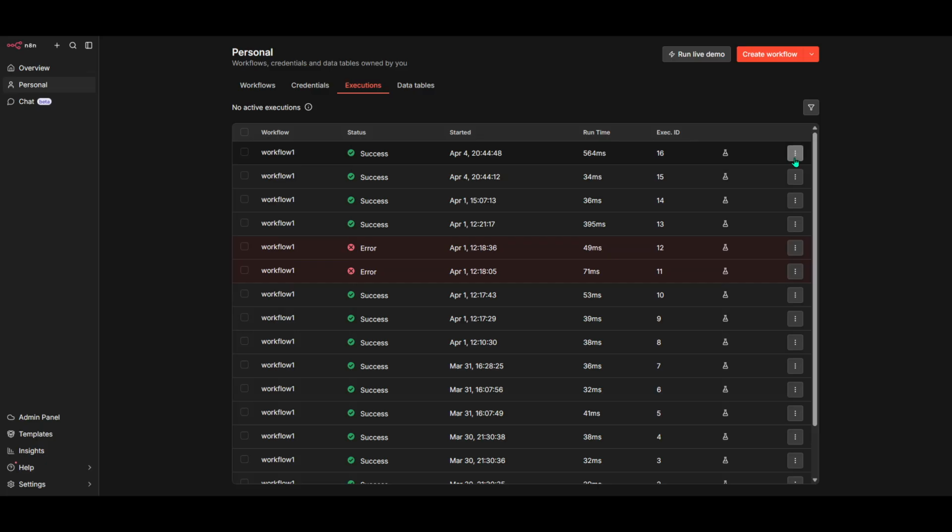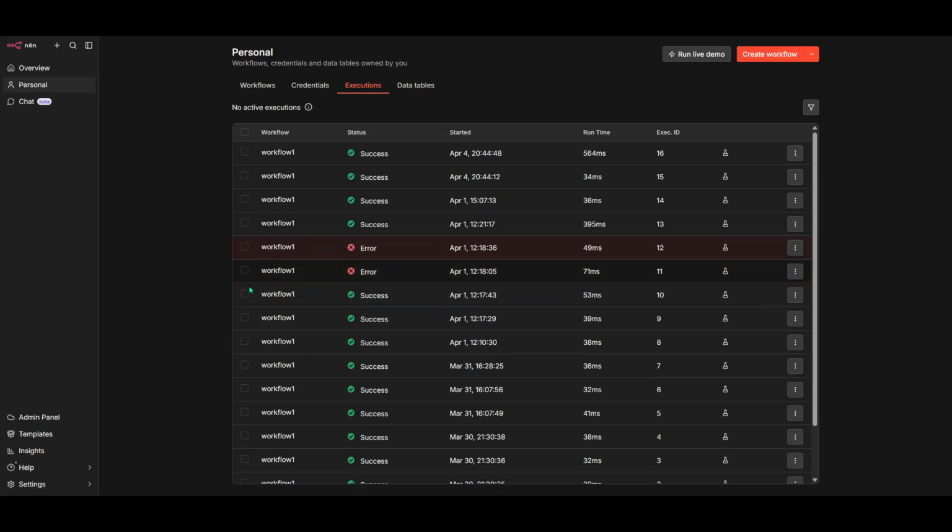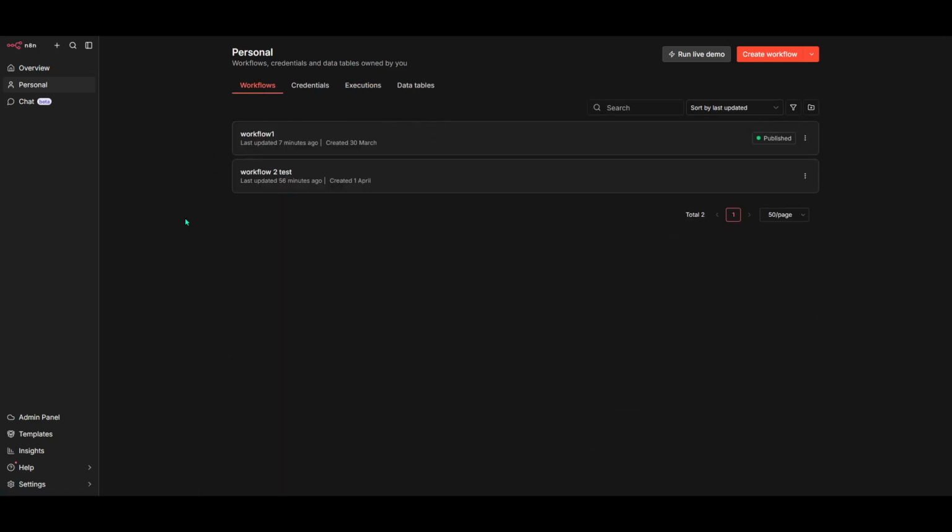By choosing the right context in the left pane and visiting the Executions tab, you'll have a clear, organized snapshot of your workflow's activity and performance. Keep this screen in your regular routine, and you'll catch issues early, maintain reliability, and keep your automations running smoothly.